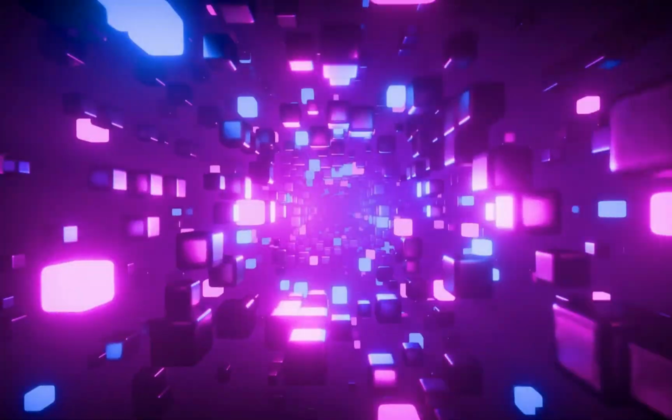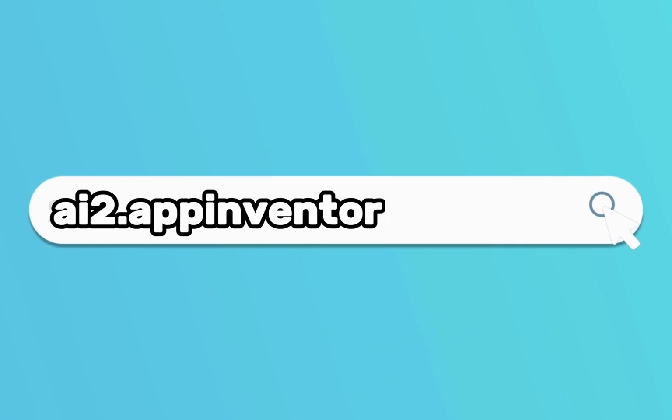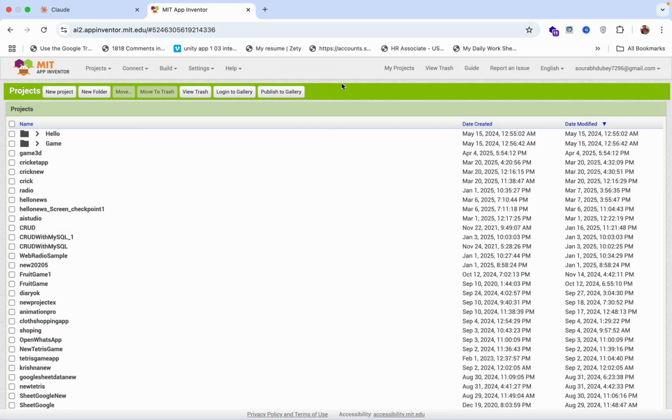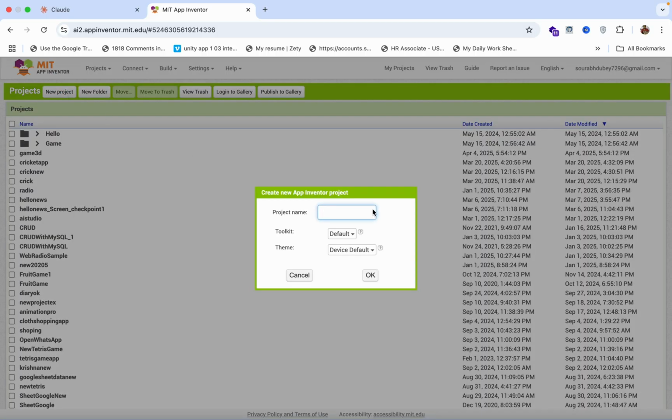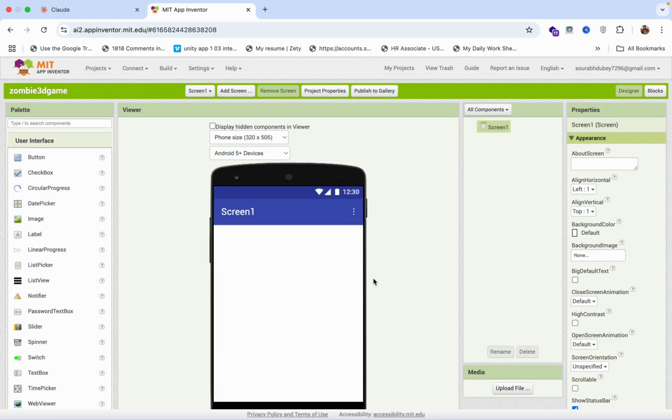In this video, I'm going to show you how we can create 3D games in MIT App Inventor. So first of all, open the ai2.appinventor.mit.edu website and then click on New Project. My project name is Zombie 3D Game. And click on OK. This is our main and first screen.